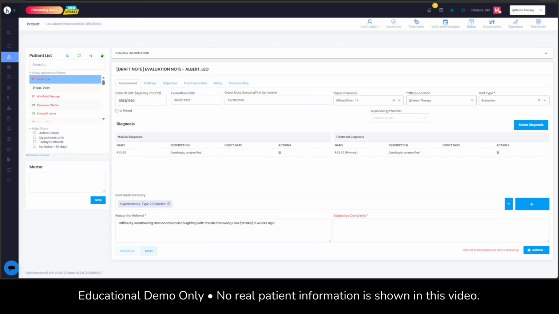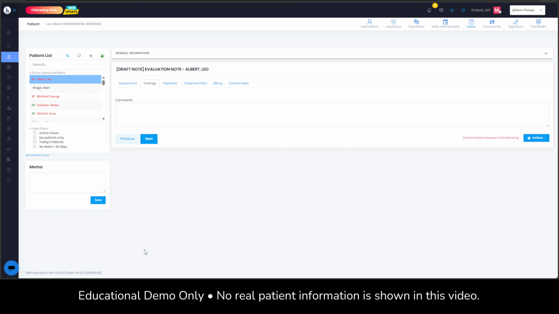On the Assessment tab, the diagnosis, past medical history, and reason for referral carry over automatically from the case. Type in the subjective complaint in the patient's own words. Then move to the next tab. On the Findings tab, you'll see a Comments field. Add a brief description of the patient's current swallowing limitations, then move on.